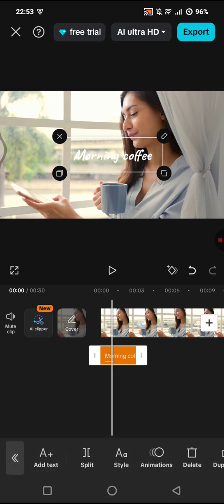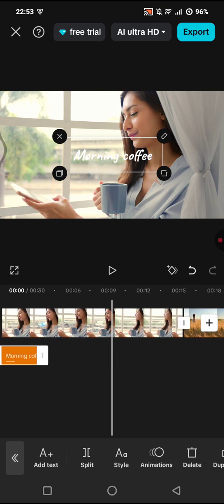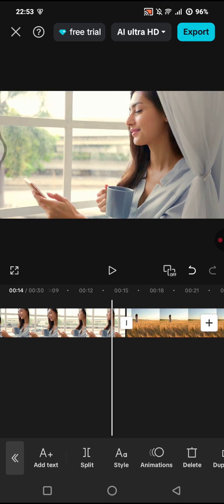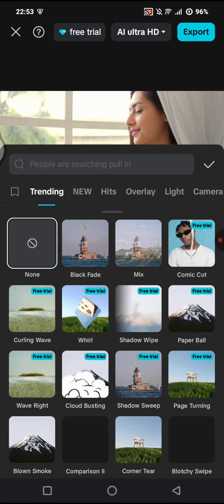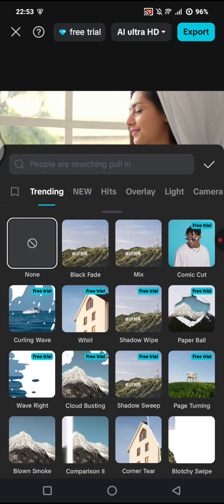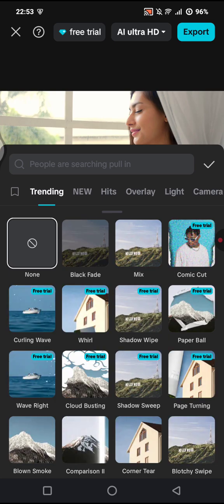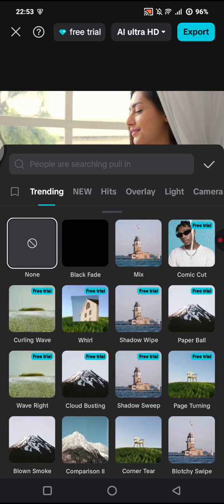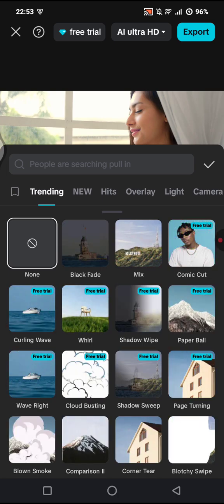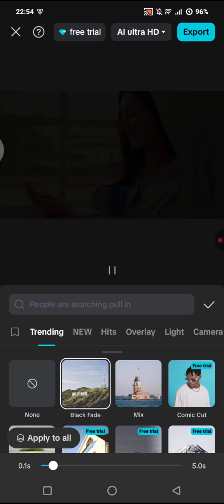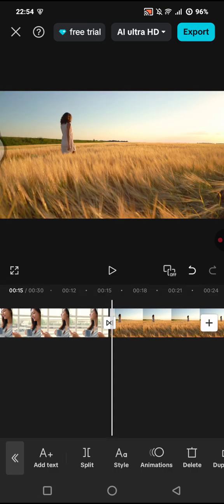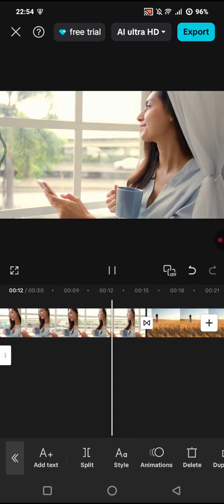And you can also try trending transitions like zoom, camera shake, or motion blur. So here to add transition, just click on this white box in between the clips and add the trending transition from here. For example, I'm going to go with this black fade. Click on a check icon, and here is how it will look like.